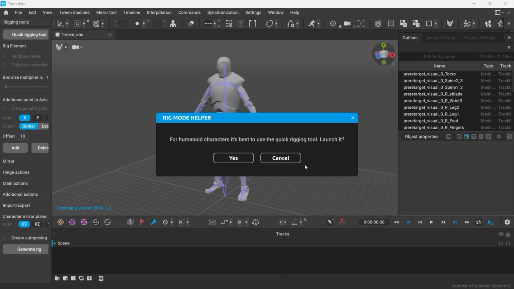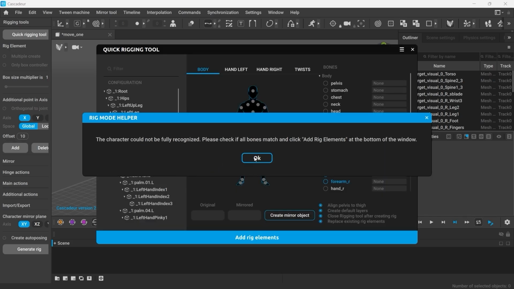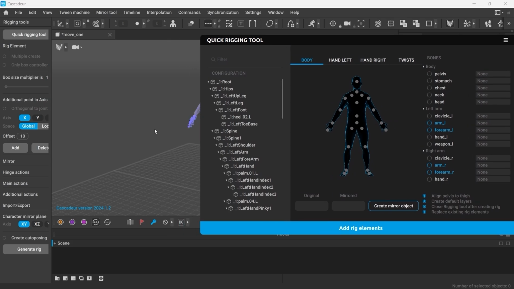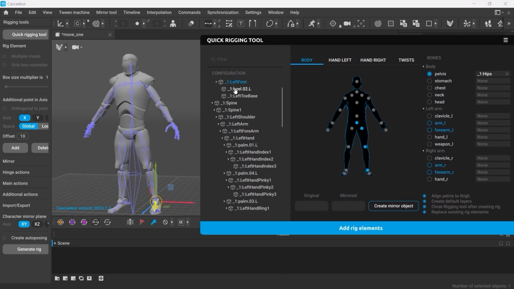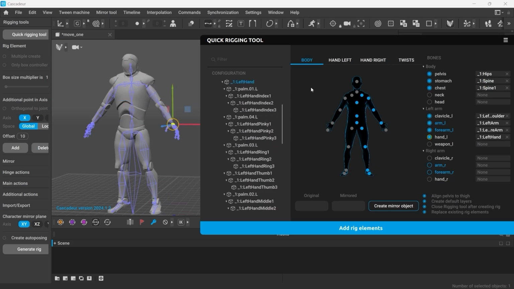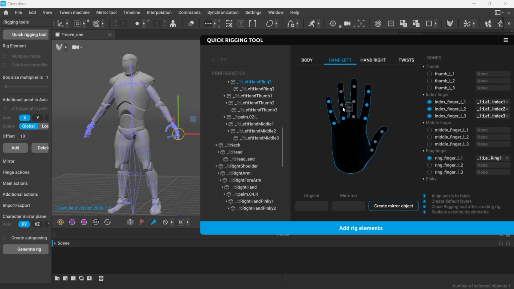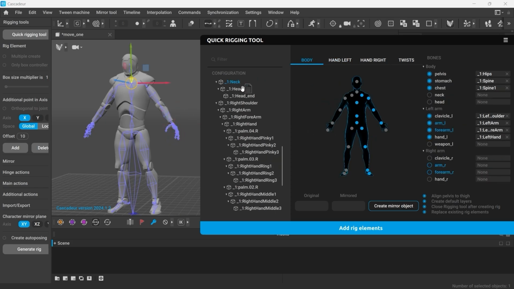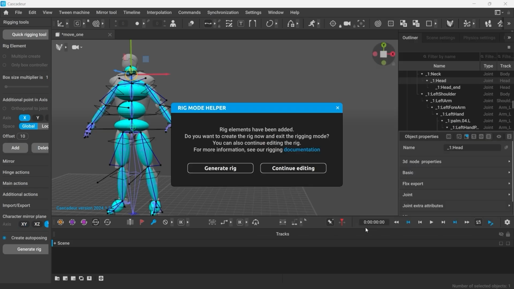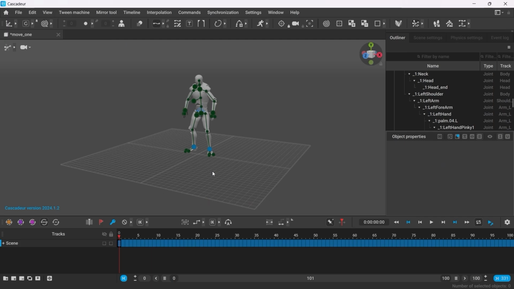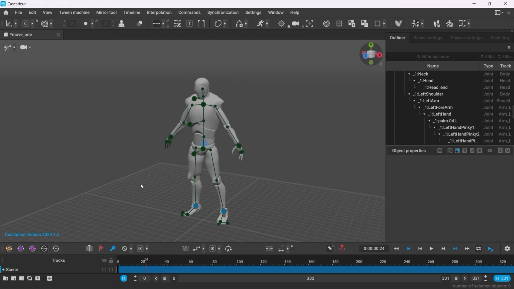And since we're dealing with a humanoid character, we might as well use the quick rigging tool to speed up the process. In most cases, the skeleton would be fully recognized, but if it's not, you can drag and drop the joints to the corresponding nodes and then simply mirror it. So I'm doing the left side here, both for the body and for the hand. Then simply put the naming tag in, create mirror objects, add rig elements and generate the rig. So we end up with the animation that we imported on the skeleton with all the rig controllers.